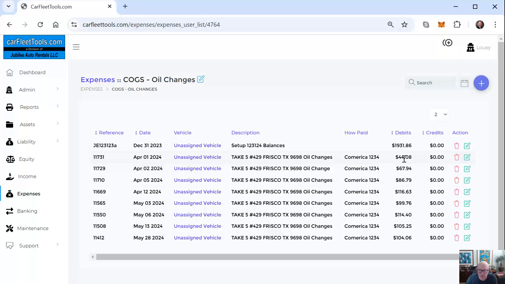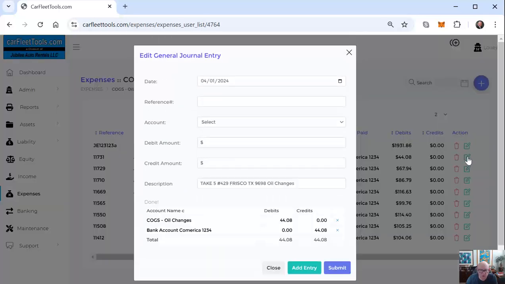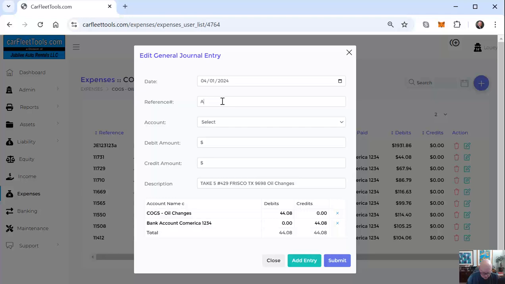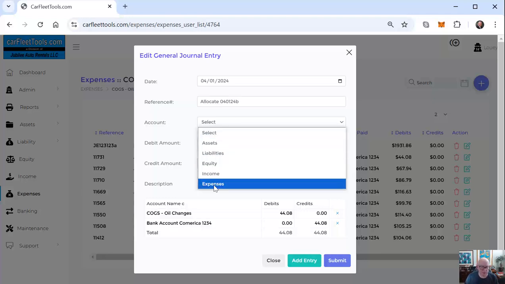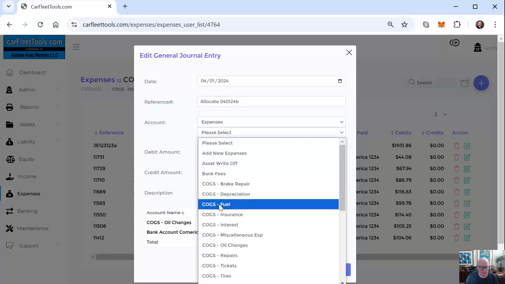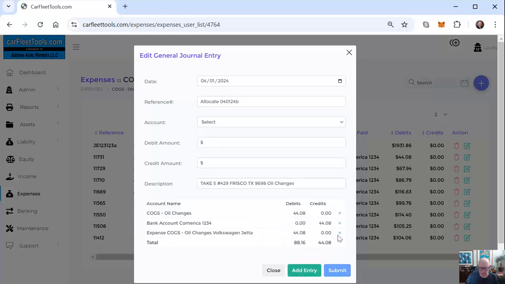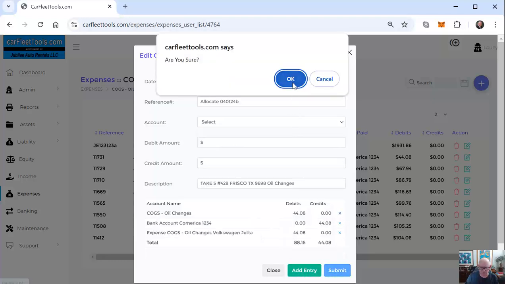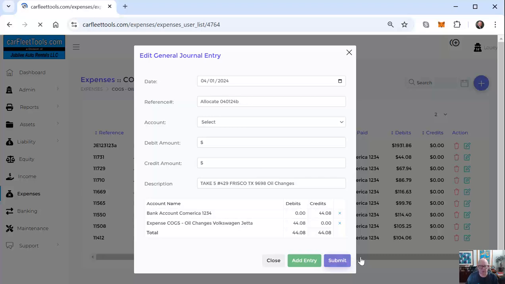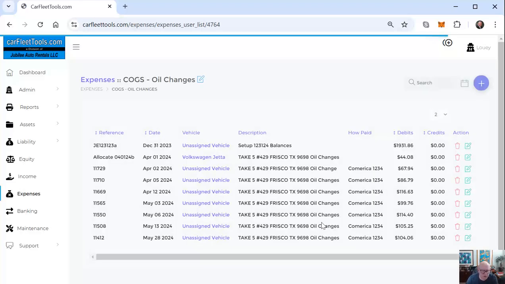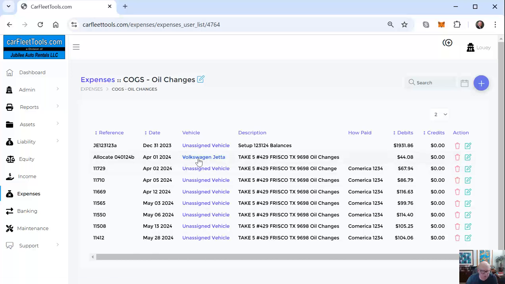And then I'm going to go ahead and just assign these to individual vehicles. So I'll go ahead and allocate 040124B. Okay, now this will be to expenses. This will be to oil changes. And now I'm going to choose a vehicle, Volkswagen Jetta. And then I'll put in the dollar amount, 44.08. I'll save it, delete the original entry, and then submit. And now we're going through the process of assigning individual expenses to the vehicles that they relate to.